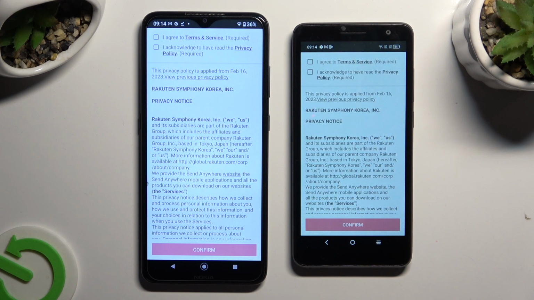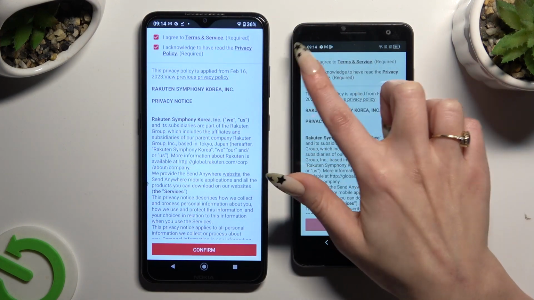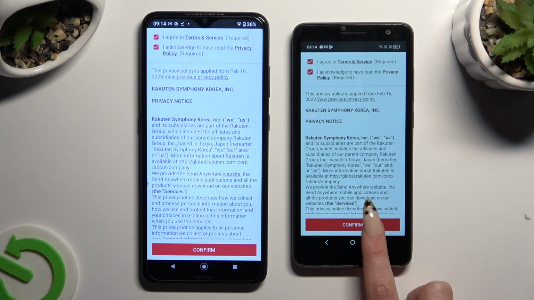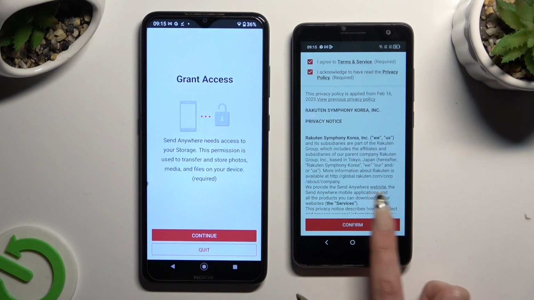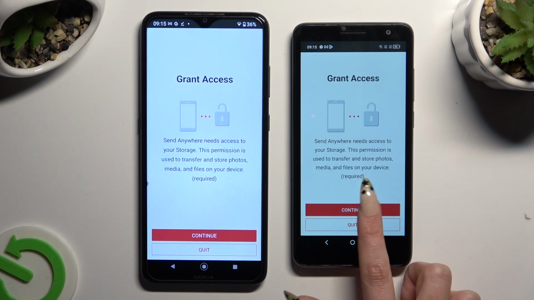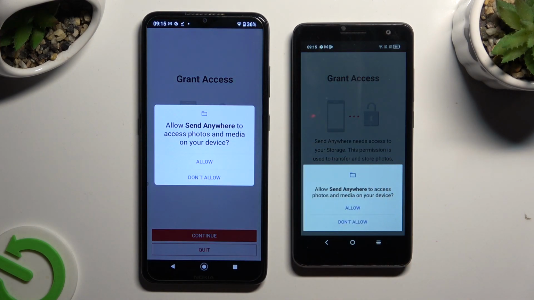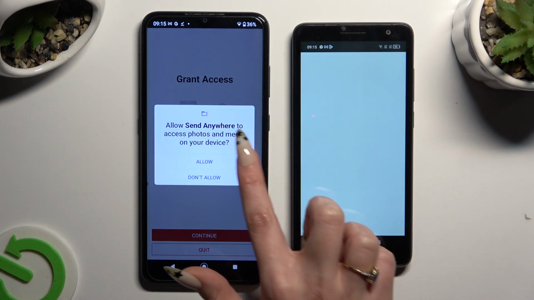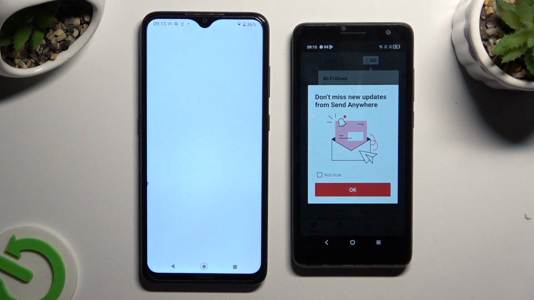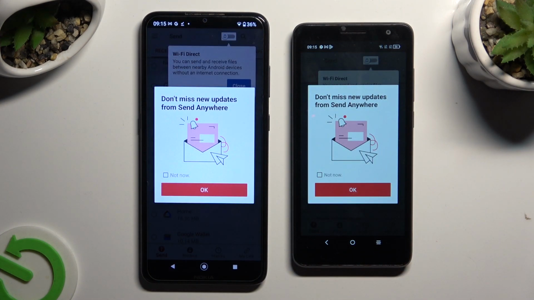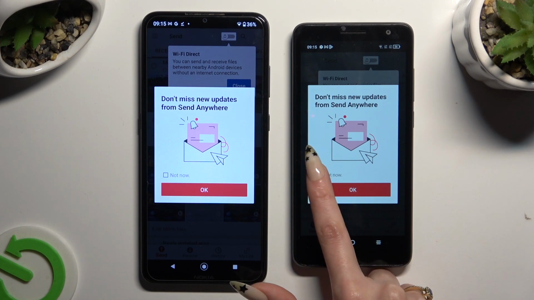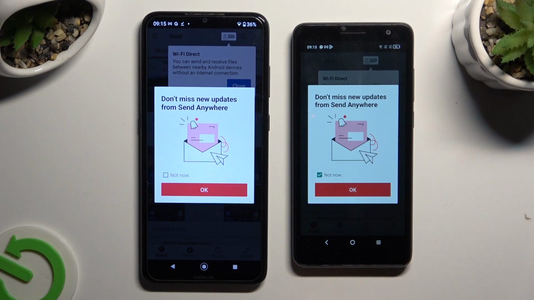Then click on the same options in both to set them up. Firstly, I agree and I acknowledge at the top. Then confirm. Continue. And allow. In this window about new updates, you can select Not Now if you want to, and then close it by hitting OK.